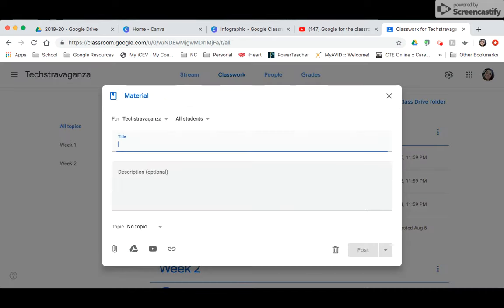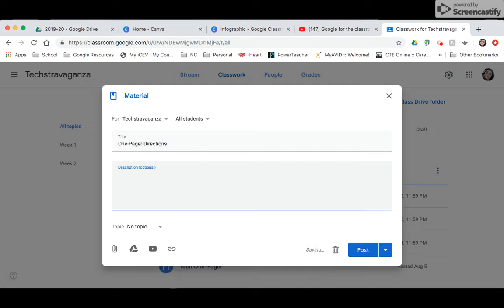Material is the one I use most often. So if I have directions for an assignment that they're doing a hard copy of, but I want the directions to be somewhere that's easy to find, that's where I do this. So let's just say 1-pager directions. And I say 1 image, 1 title, 3 vocab, 3 questions with answers. And then obviously there's more to that, but that would be that.